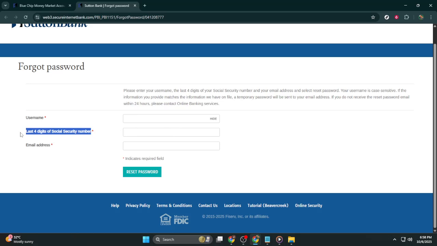Once you've entered your username, the system will require additional identification, which in this case is the last 4 digits of your social security number. Again, accuracy is key here to move forward in the process.